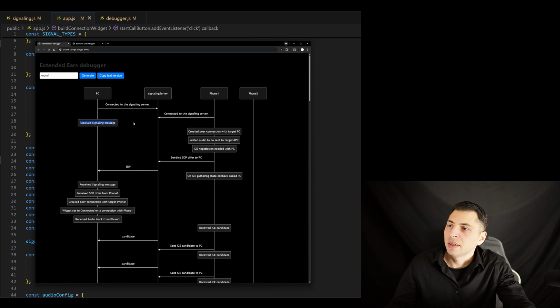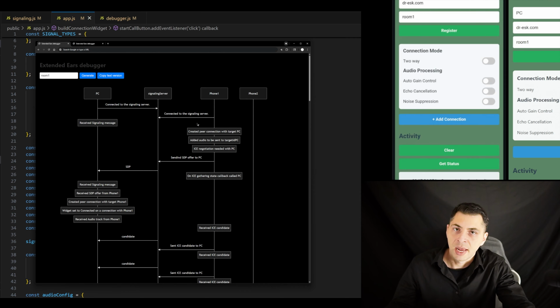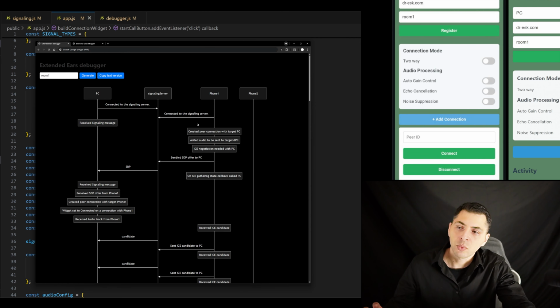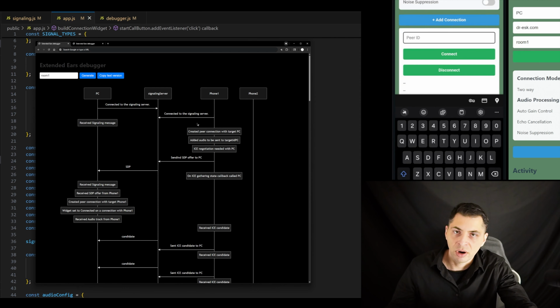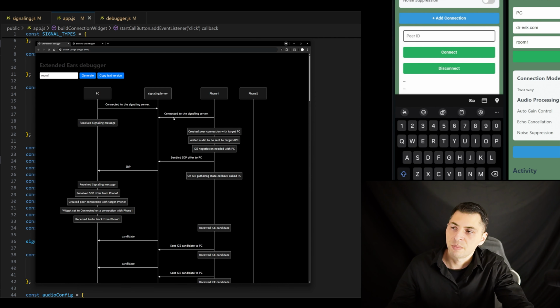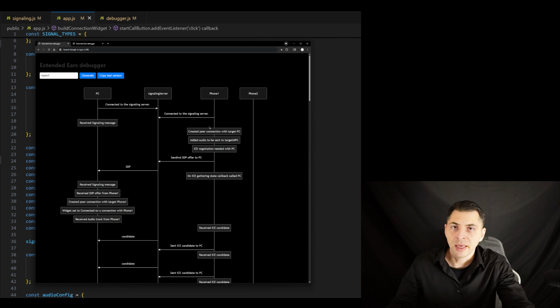What I did after this was this. On phone 1, I tapped on add connection, and then that produced a widget. Inside that widget, I specified the target ID. In this case, it's PC, and then I tapped on the connect button. And then very quickly, a connection was established between phone 1 and PC. So let's have a look and understand how this all worked.